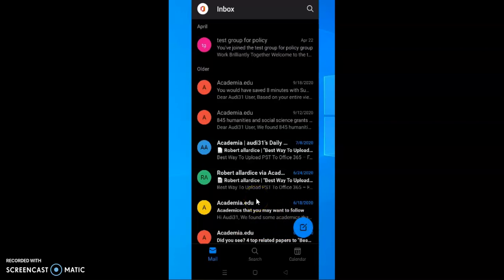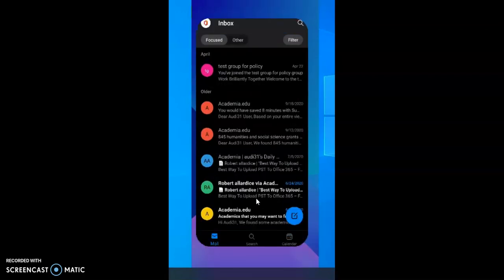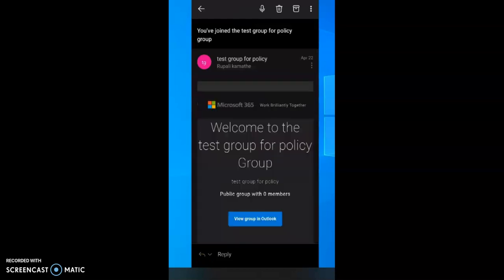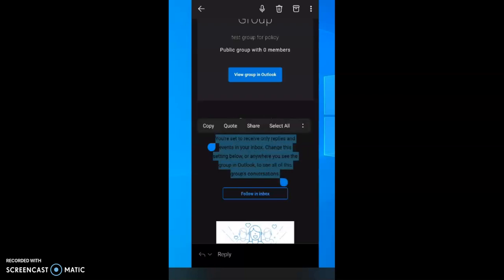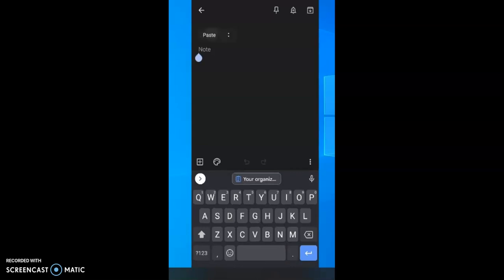Now we will just close the app and relaunch it. Yes, when I relaunch it and open any of the mail and try to copy the content from Outlook to the notes application of my mobile, it gives the message that your organization data cannot be pasted here. So this is how you can protect your application's data from being copy pasted to other applications.